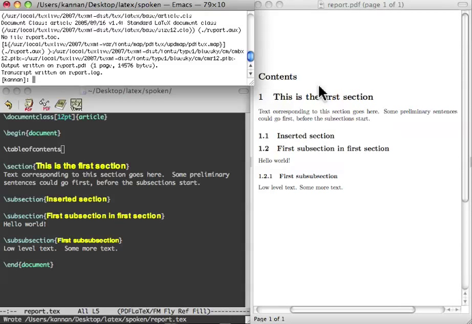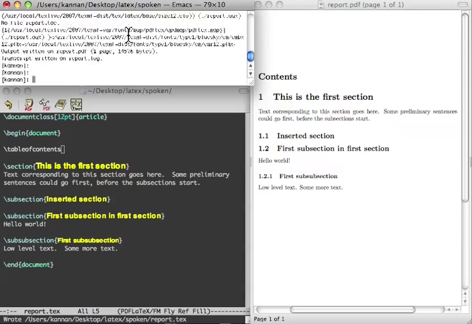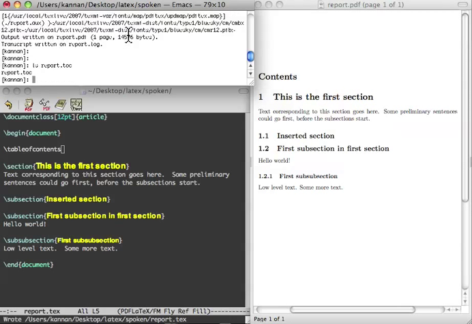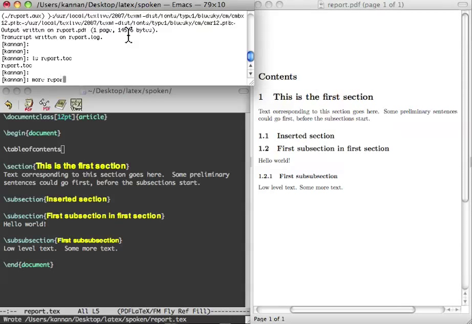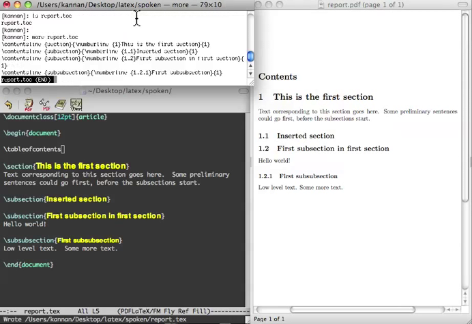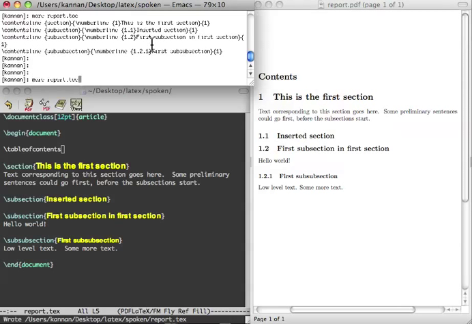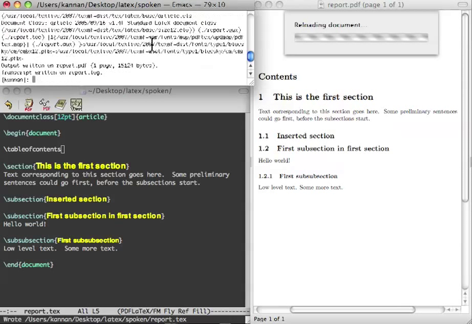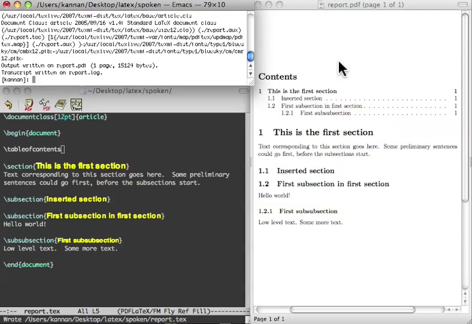We now have a file called report.toc. The section titles are written into this toc file. Let's see this. Okay, let me recompile it. Okay, all the titles are now present in the contents page along with page numbers. Page number here is 1. It appears in the table of contents. This document has only one page.